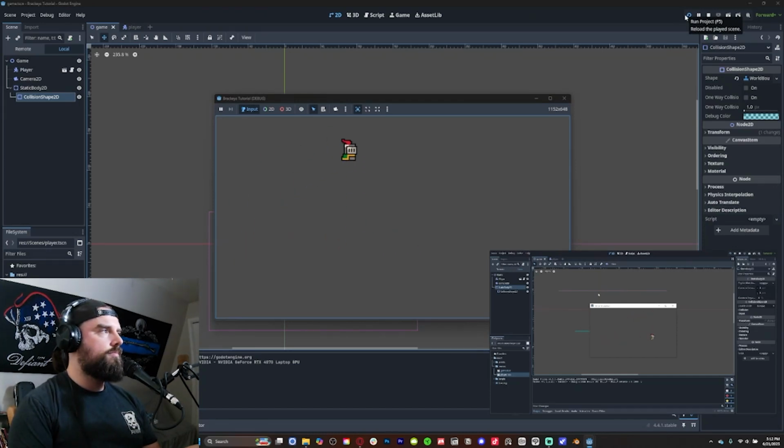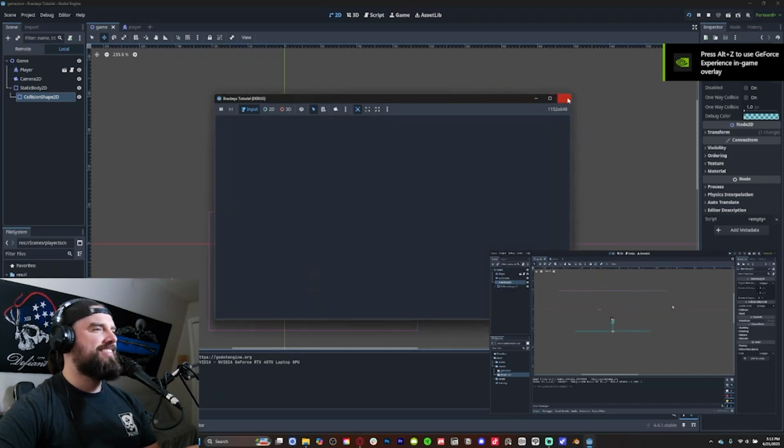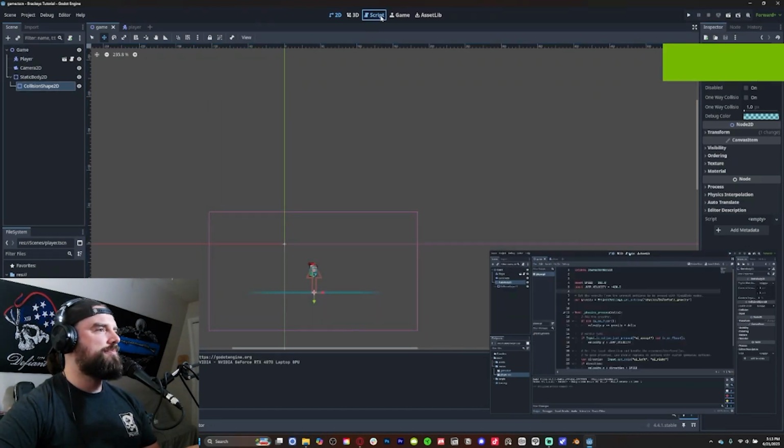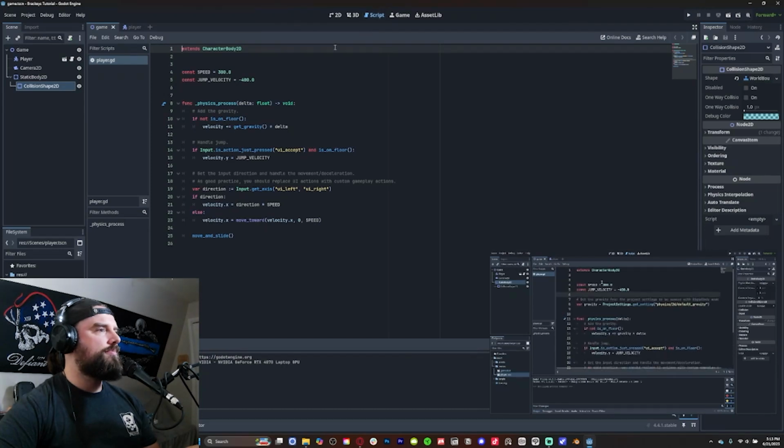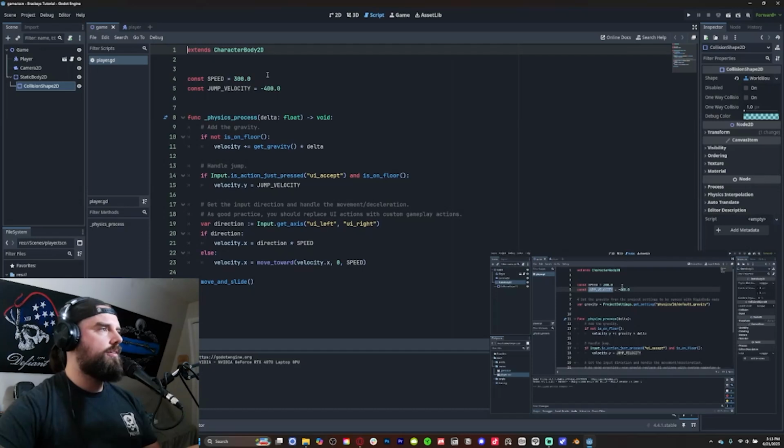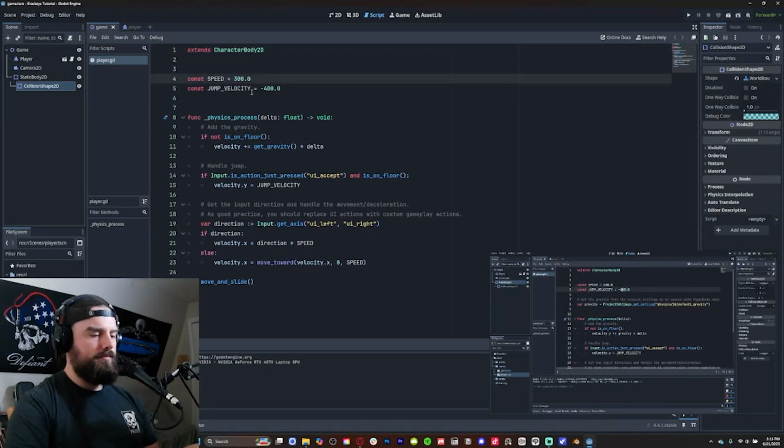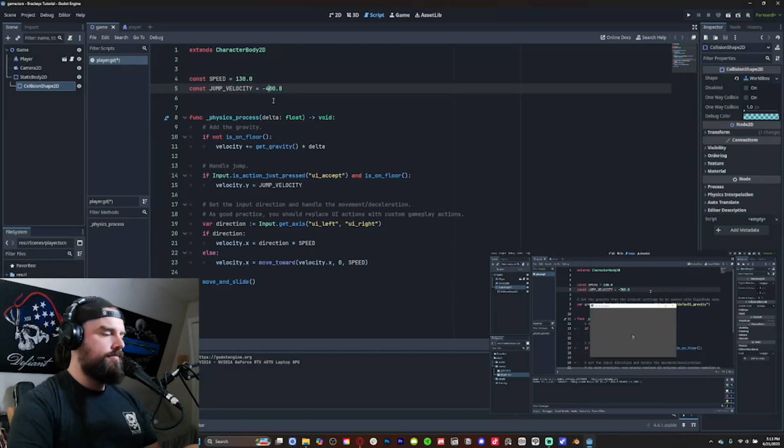Now, our player is currently a bit too fast, and I think his jump is a bit too high, so let's modify our script to change that. Let's close our game, go into our script, and at the top here, there are two constants that we can modify, our speed as well as our jump velocity. So I'm going to set the speed to something less, like 130, and the jump velocity to say -300. And now when we play, it looks and feels a lot better.